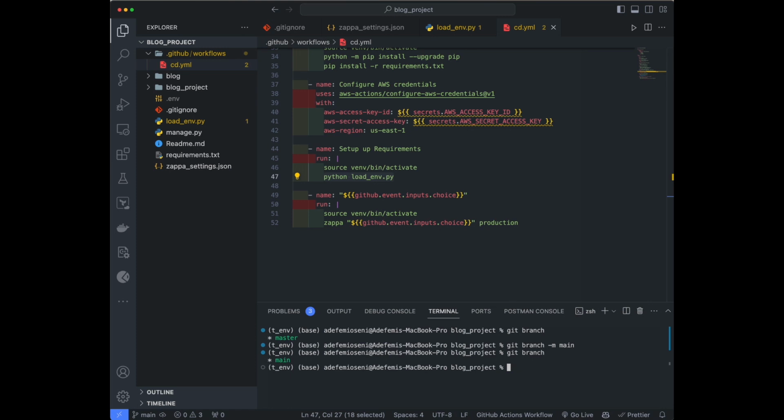Cool. So the final step now is to push to our origin. We can do that by having git push -u origin main. I'm putting the -u so that I don't have to type in origin main every time again.